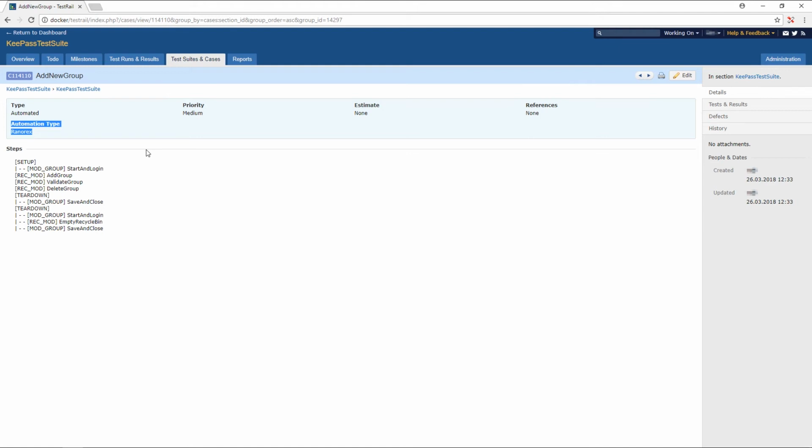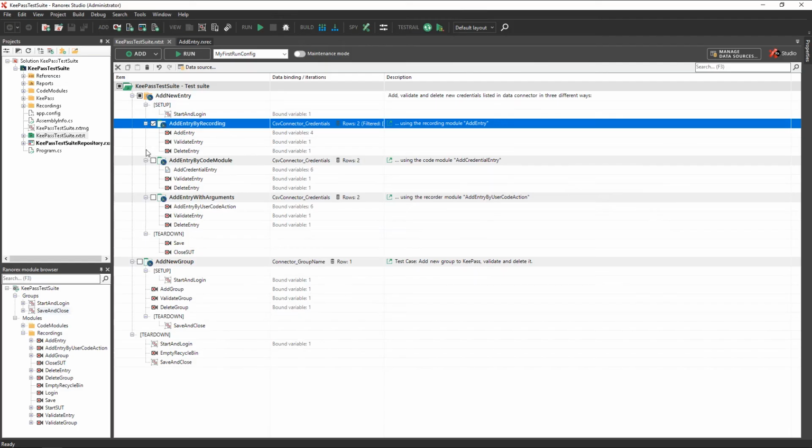To synchronize changes made on the Ranorex side, as well as changes made on the TestRail side, click the Sync button in Ranorex Studio. Please note that only new sections and test cases will be included in the synchronization process. Changes to the test structure, like moving, deleting, or renaming items, will not be synchronized.